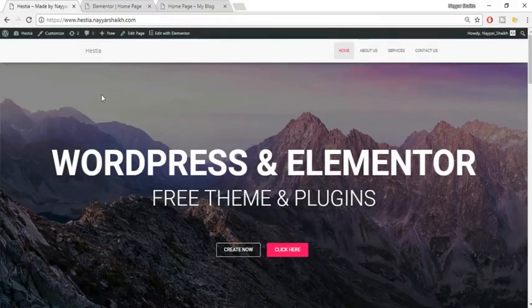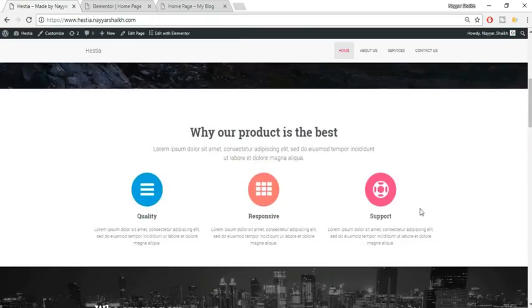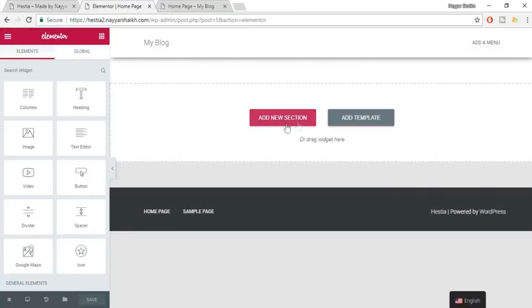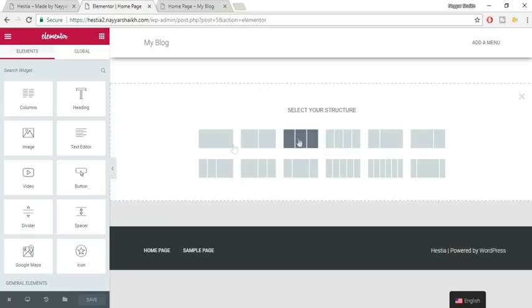Now as you can see, it is very simple. You just have to use your common sense. Now this is a section. As you can see, this is the first section, and this is another section. This section has a background image, a title and so on. So let's add a new section. As you can see, it says add a new section. Click on add a new section.